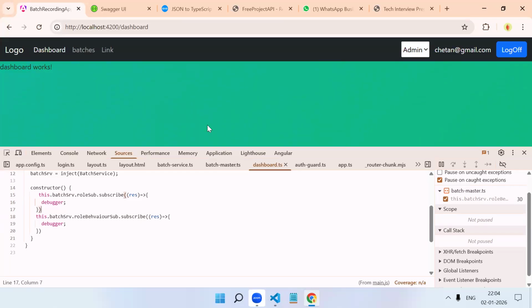So only the behavior subject keeps track of the data. The subject will only emit the values, and only the subscriptions that are active at that moment will receive the update. But the behavior subject keeps track for future subscriptions also. So this is the example you have to explain, either this or a toggle like dark mode.